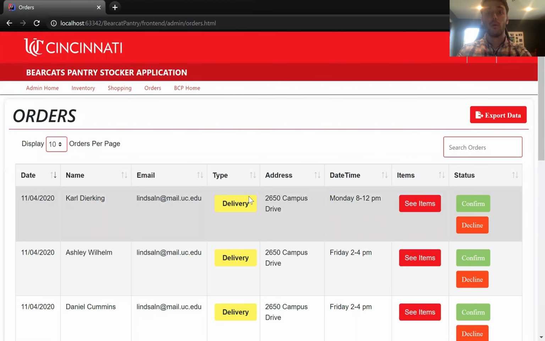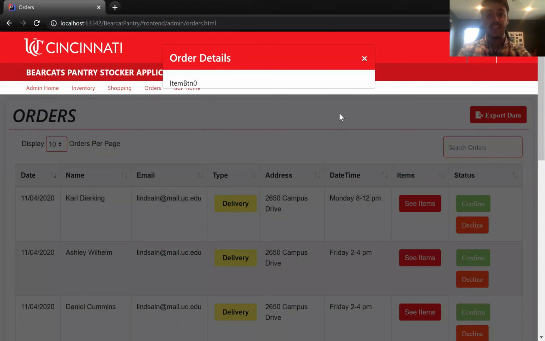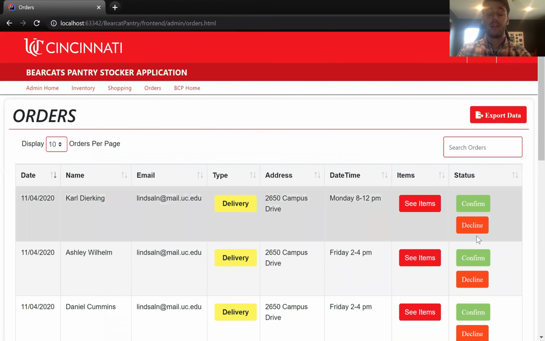As of now, the order screen is not fully functioning. We currently have it being able to display orders, and you currently can't see the items in the order, and you can't confirm or decline. Some of that logic still has to be developed, and some of the back-end coding and connections to the database still have to be developed.